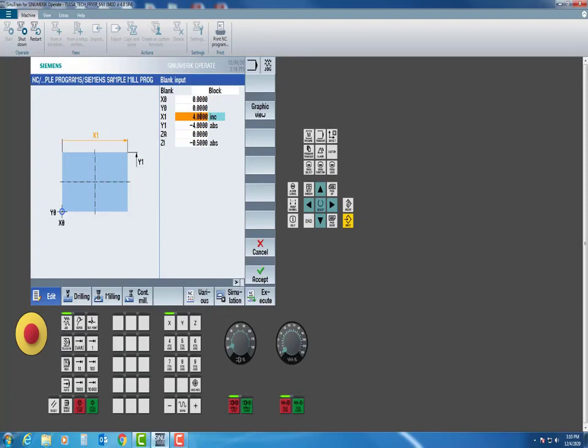Now it did remember what it was last time, so let's put these as 0 so you can see what's going on here, okay? So X0, Y0. Now how far away is X0 or X1 from X0? So that is simply my part, that 4 inches. So I'm going to type in a positive 4 inches, and then for Y, it will also be the same thing. I'm going to type in a negative 4 inches.